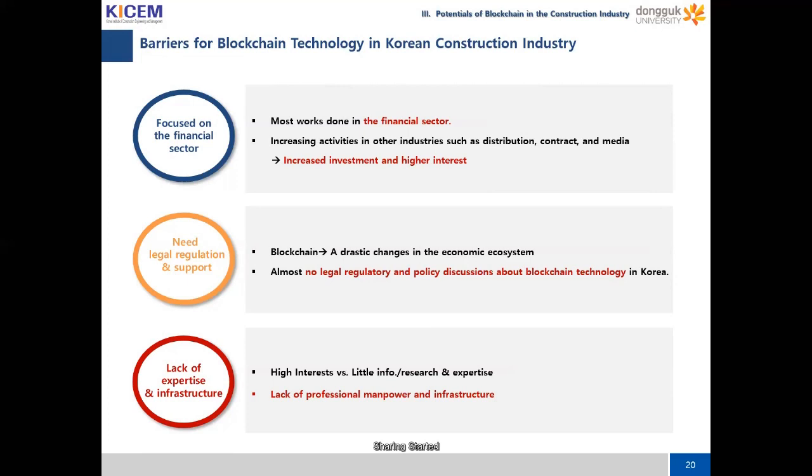And finally, but most importantly, we lack expertise and infrastructure in the area of blockchain. So we need to work on education, and in our school we're trying to develop a class, even for undergraduate students, to introduce emerging technologies such as blockchain, so that we can build up more expertise in the future.